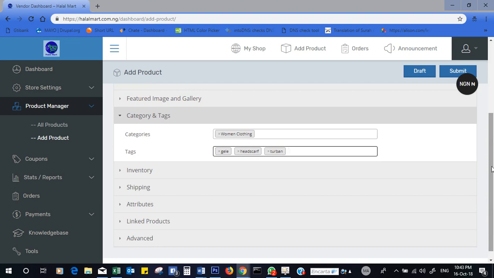So, for example, if someone was actually looking for a headscarf, and when the person typed headscarf, my gele displayed, the person could have a change of mind and say, well, I like this gele, so I can go for it. That's the essence of tagging. So you should have skills in tagging a product. Tagging means keywords that are associated with that very product that you are selling.